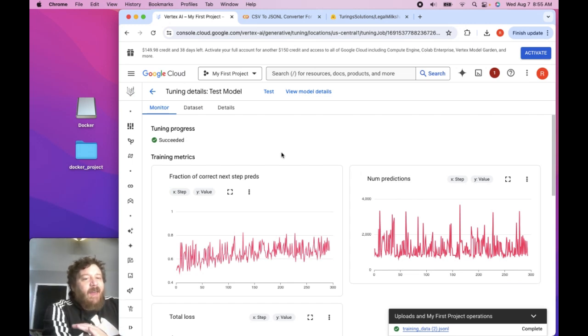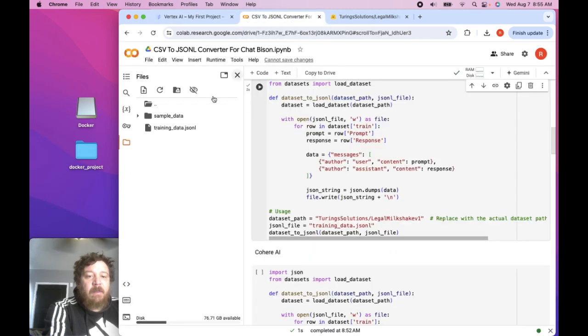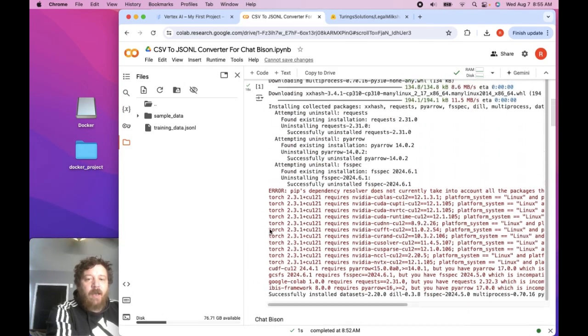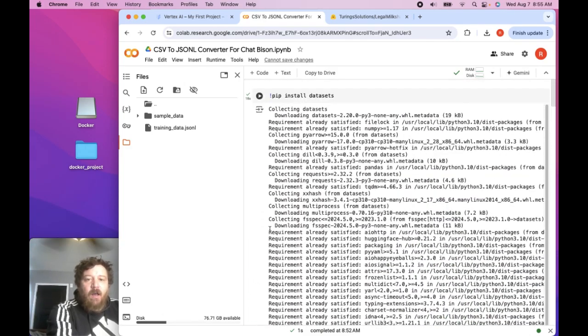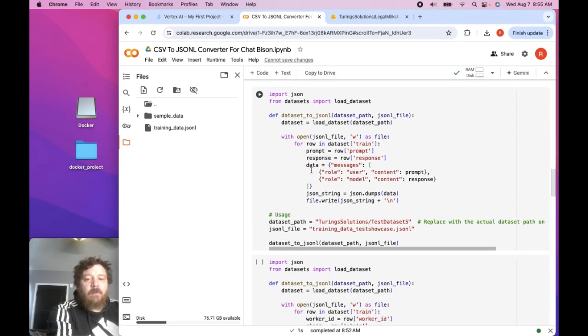But this is as easy as it gets. If you've been wanting to tune Vertex AI models, here it is for you, very straightforward, and this is the biggest obstacle for you, right? Just figuring out here, and then this is very straightforward. Just pick whichever model you want: Chat Bison, OpenAI I have on here, whatever model that you want. Gemini Pro is the one that I used here.